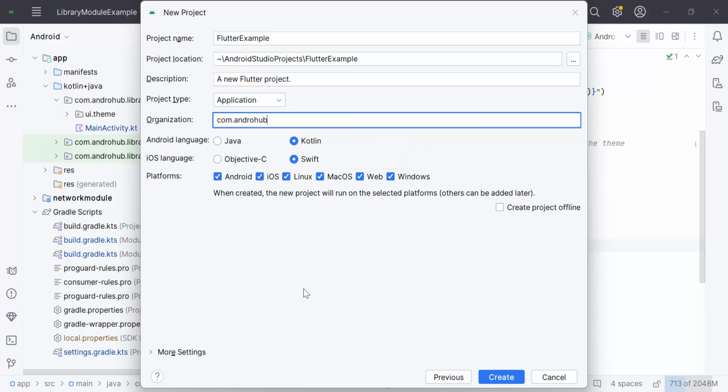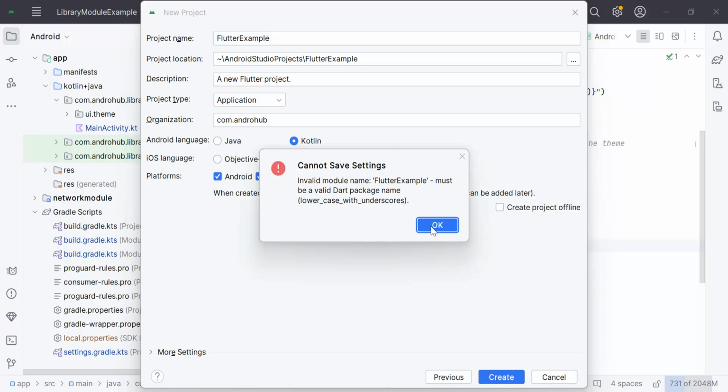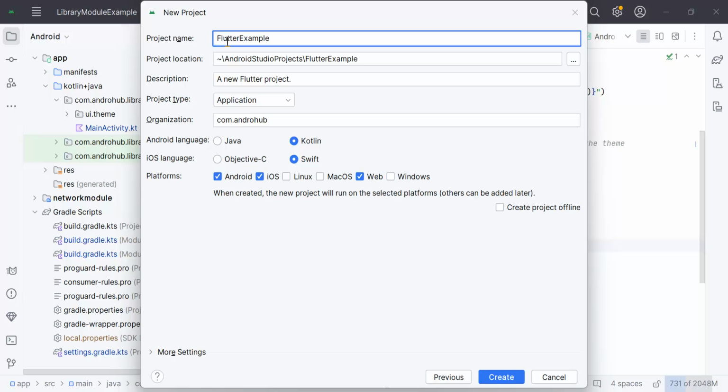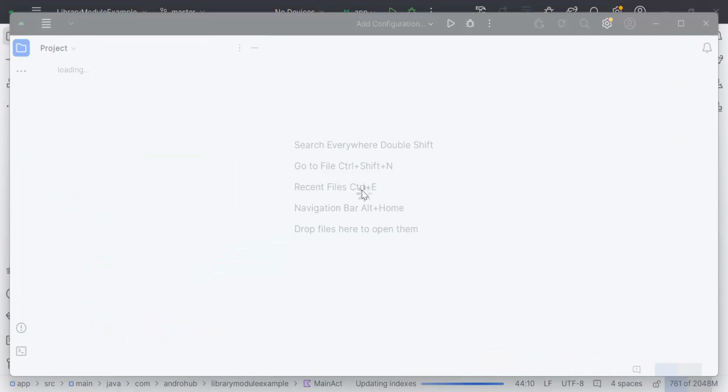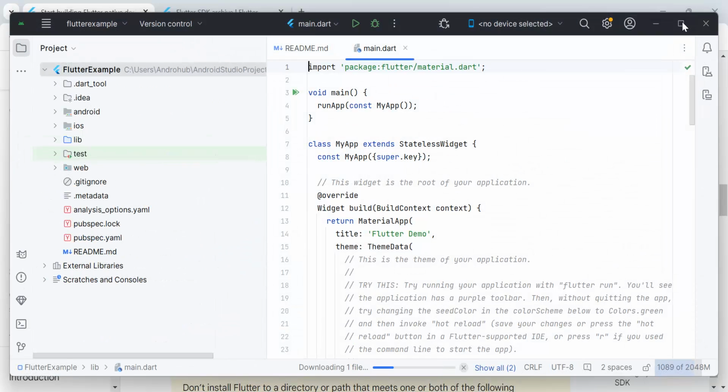Now for Android, you have to select the language like Java or Kotlin, and for iOS also you have to specify which language you want to go for, Swift or Objective-C, and you have to define which platform you are making the application for. So for Android, iOS, Linux, macOS, Web, Windows. For demo purposes, I'll just remove these. I'm just keeping Android, iOS, and Web. Now let's click on create. The valid Dart package name should be lowercase or underscore, so I'll just make it lowercase. Now let's create.